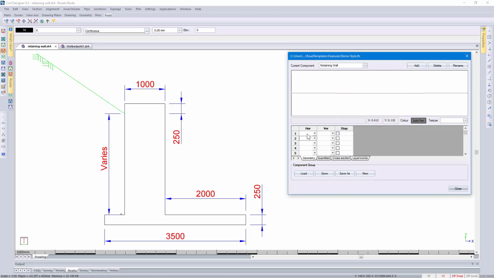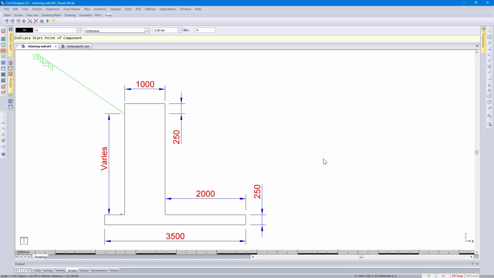And instead of specifying horizontal and vertical movement, I'm simply going to right-click and select Import from Drawing. I'm going to start tracing my drawing from this corner, and then moving up, I'm going to select my various sides. I've specified a varied distance over here because the distance is going to differ depending on my cut and fill conditions.